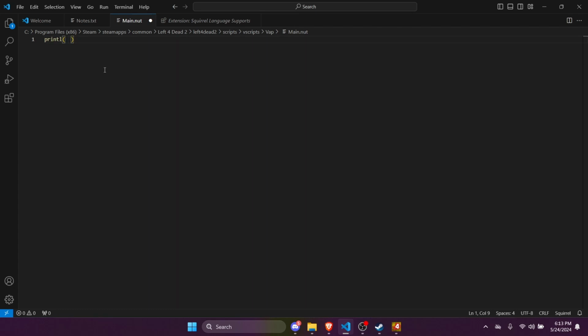So if I were to go ahead and do print one, right? So print one, or printl 1. There's print and there's printl. Print is basically the same thing except printl actually does new lines. That's probably really confusing, but I'll show you here really soon.